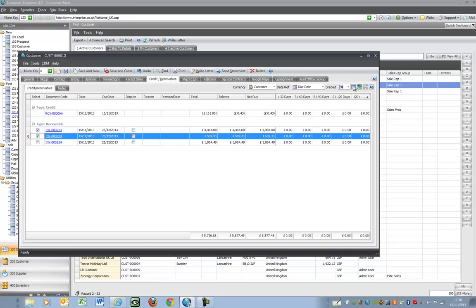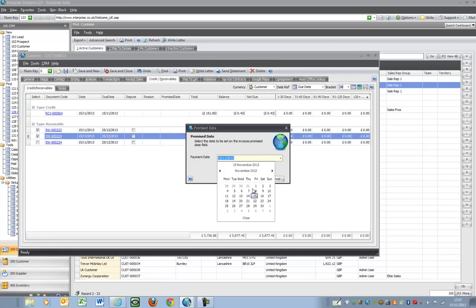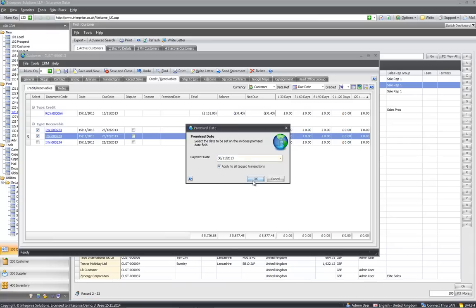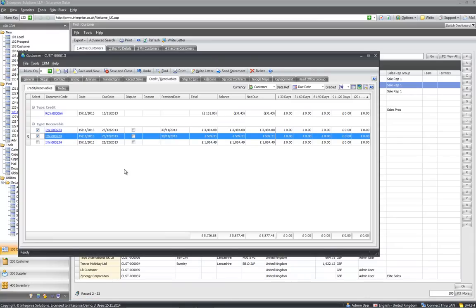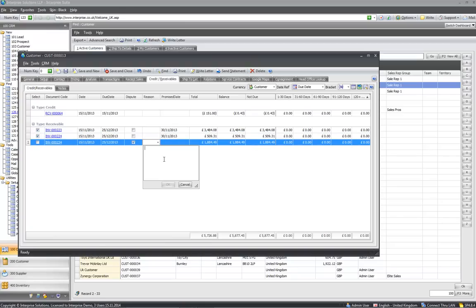I can also say, well, you've promised to pay me by the end of the month. So I can mark these as payment promise dates. Next time I come and chase, obviously I'll be able to see those are there, and I can see, oh okay, this one got broken, so they want a replacement or whatever, and I can see my notes about it, so when I chase it next time I've got those.